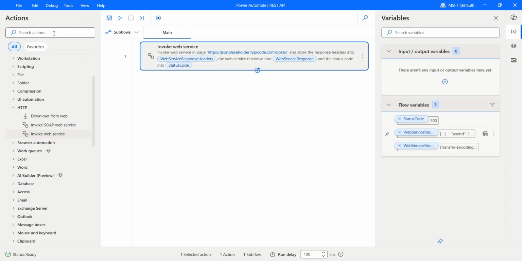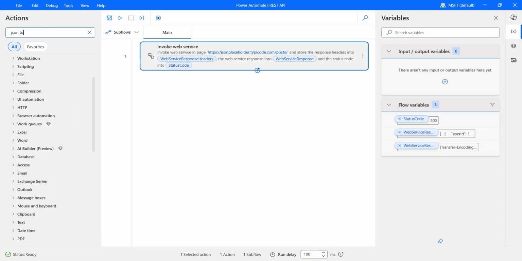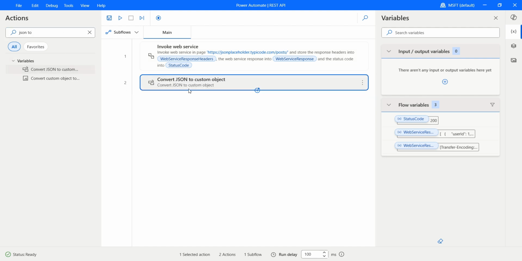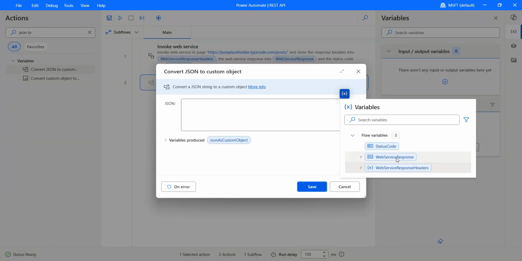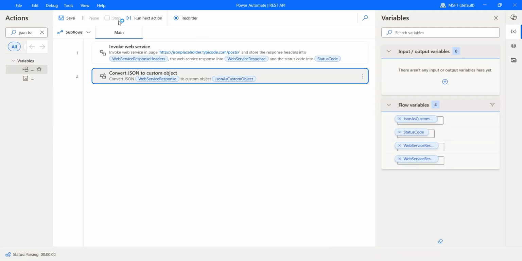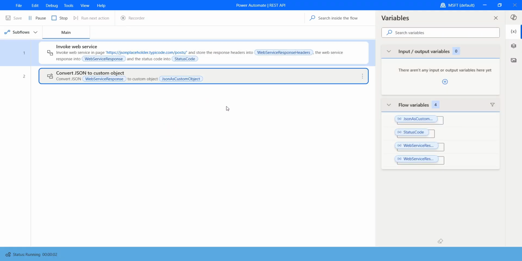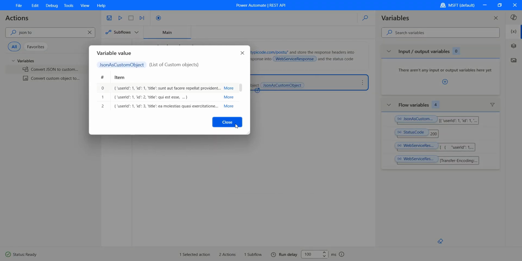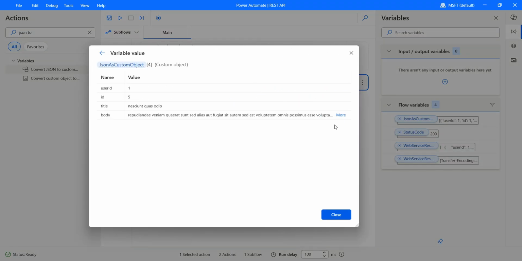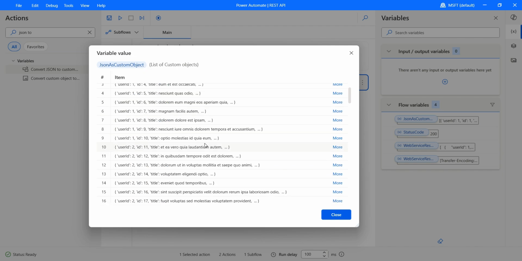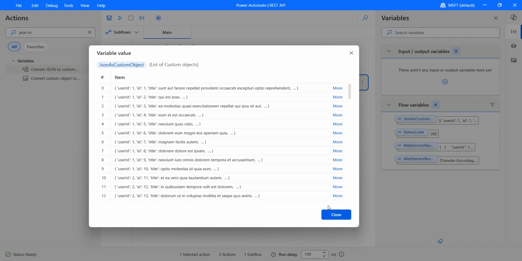Now, how will you actually use this response? You will of course use JSON to custom object. So you convert JSON to a custom object and provide the web service response. Click save, click run, and we will have the JSON stored as a custom object. You can see we have got the response in JSON. You can click on more and see this. The way you can access the value of an individual name-attribute and value pair is using the JSON as a custom object. If you want to access the fourth element, you will say fourth and then ID. That is how you will be able to get the individual value from here.